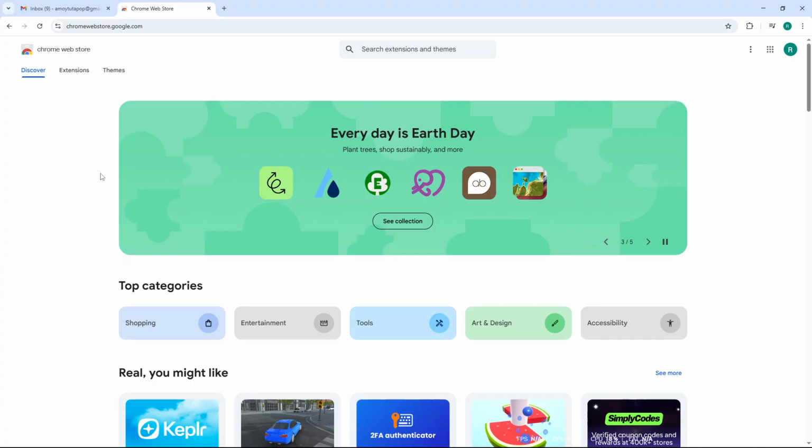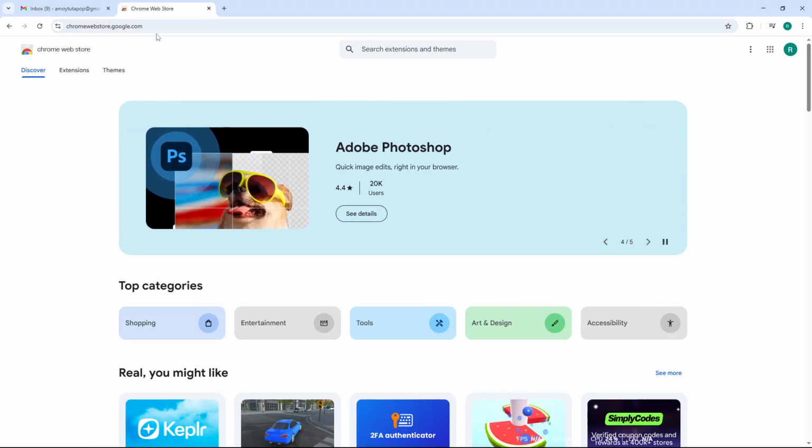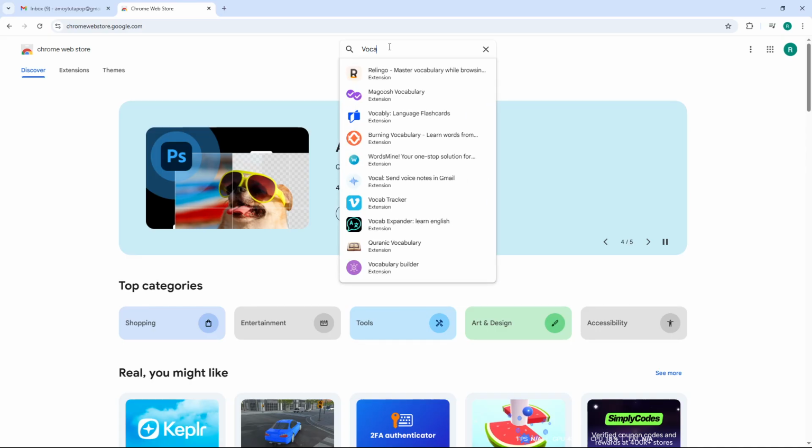Let's get started. First, open your web browser and head over to the Chrome Web Store by typing chromewebstore.google.com into your address bar. Once you're there, look for the search bar positioned at the top left of the page. In that search bar, type Vocal for Gmail and press Enter.